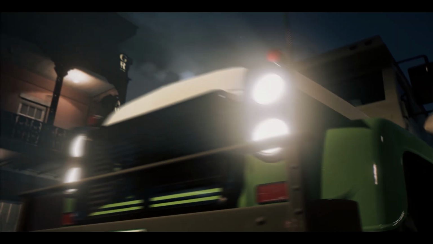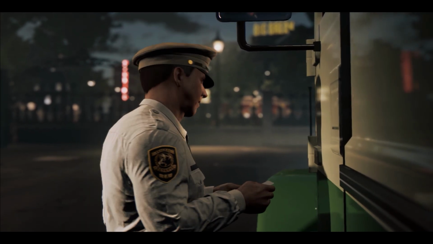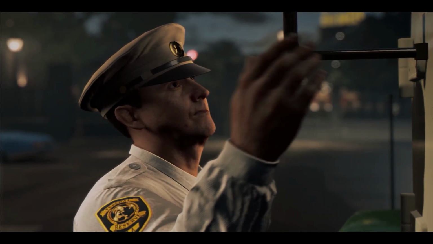And now you can complete the installation with just a few clicks to start enjoying the Mafia 3 Definitive Edition on your device. And there you have it. That is how easy it is to download and install Mafia 3 Definitive Edition on your PC.